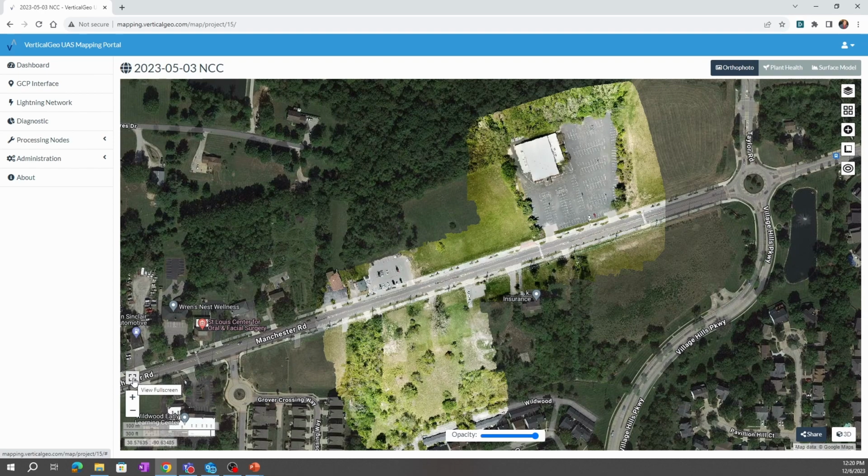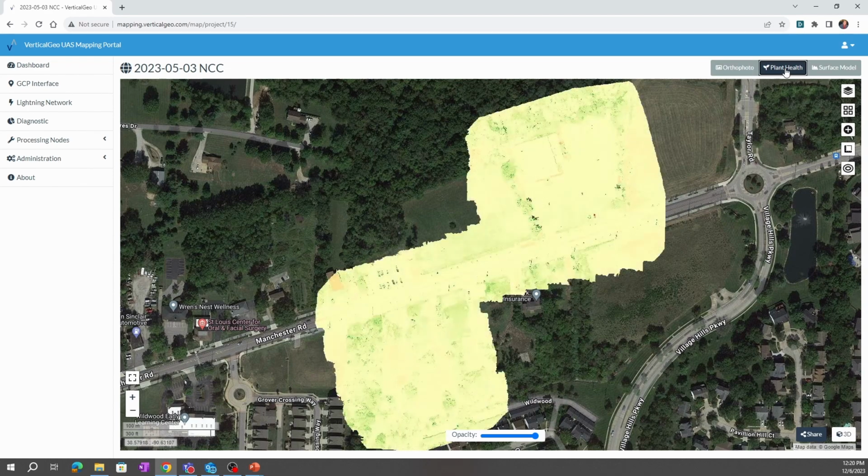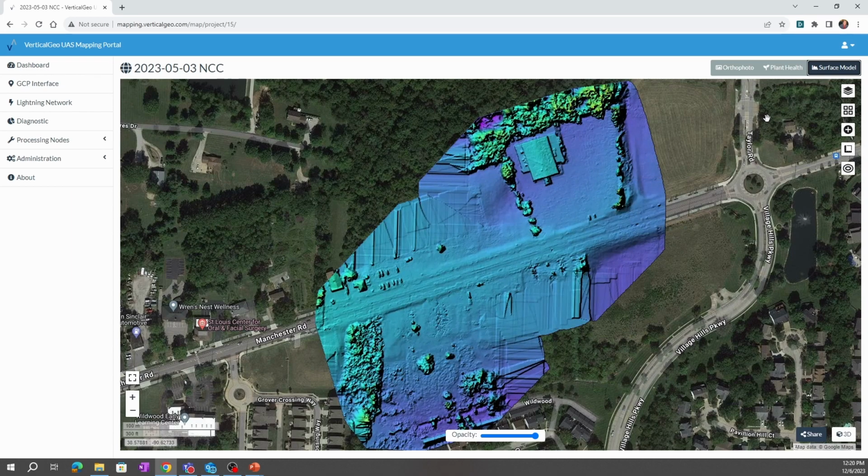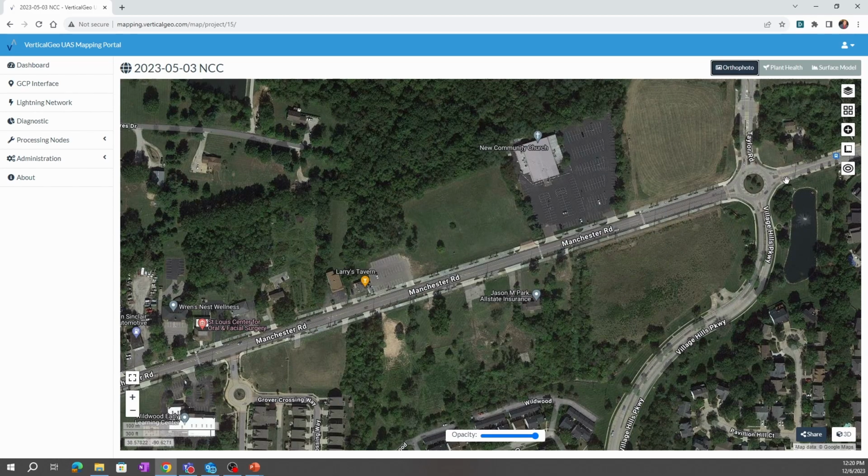Right above that is a full screen mode. At the top of the viewer is the title of the project. Scrolling across the top of the viewer, you see the different outputs. We have orthophoto, which it's set on right now, a plant health, which measures the NDVI characteristics of the plants. We have a surface model. The surface includes buildings and things like that, but we'll go back to the orthophoto.